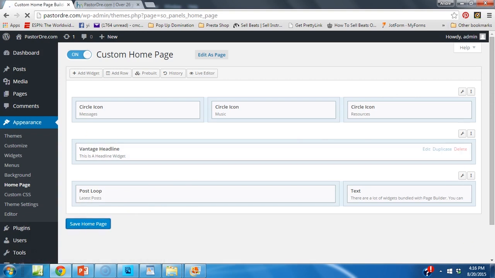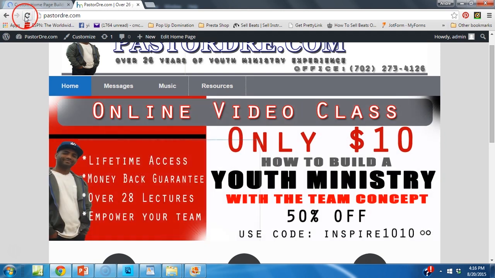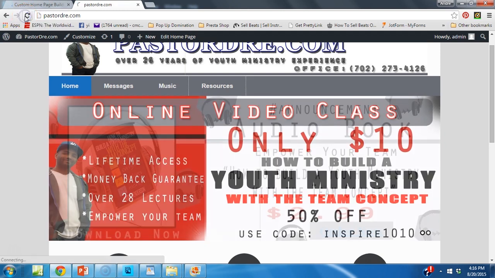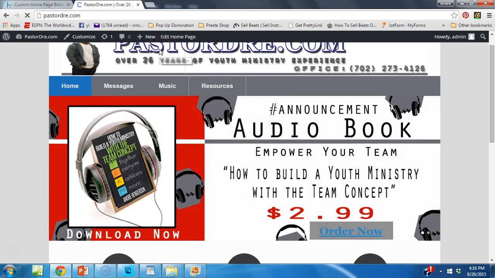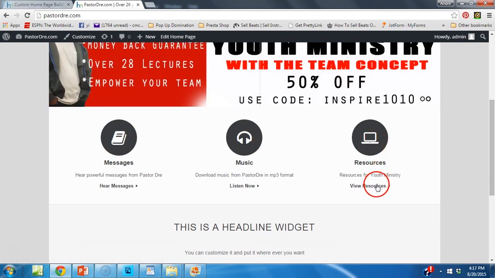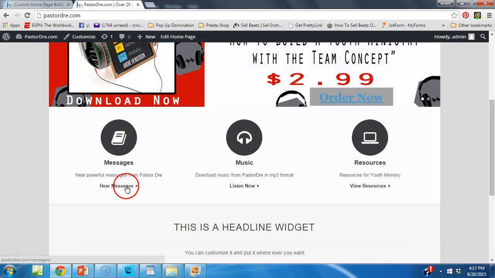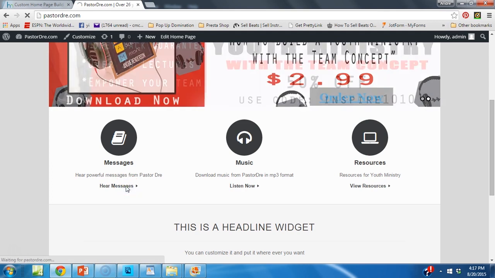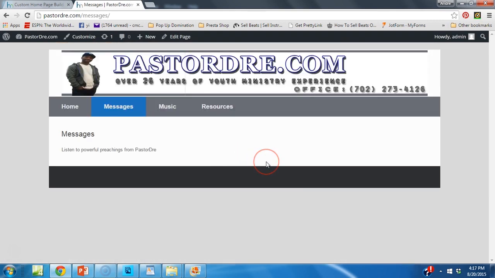Okay, once that's done saving, we're going to go refresh our page. Once we refresh our page, now we should have clickable links with our icons. There you go. See how it goes to the hand? So if they click on View Resources, Listen Now, or Hear Messages, it will take them to that page. There you go. Let's get into the next lecture.